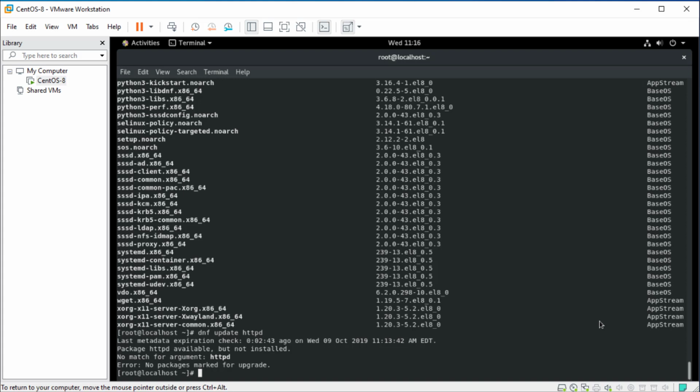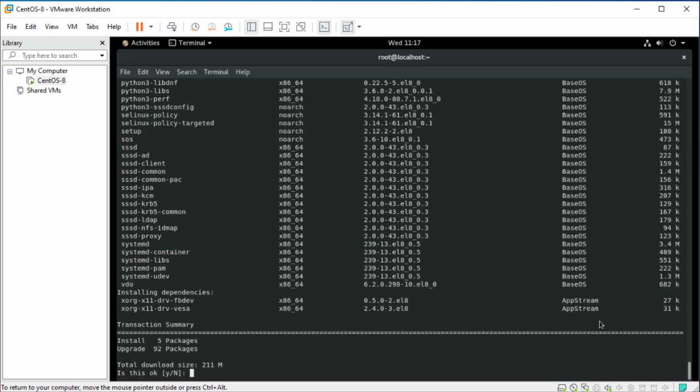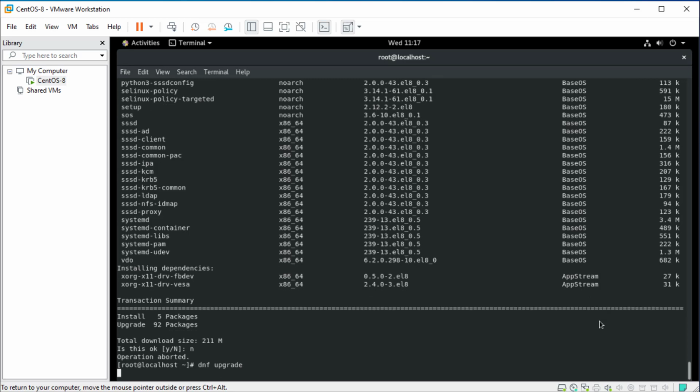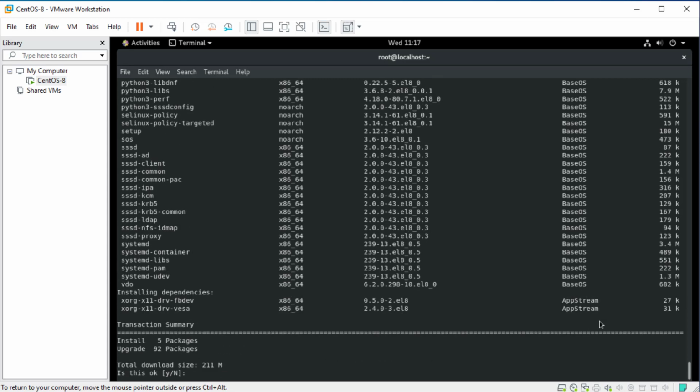If you want to update all the packages in your system, just like YUM update, in the case of DNF, you can always type DNF update. This will provide you the updates available to the existing packages of your system. Or you could type the alternate, which is DNF upgrade. And this will provide upgrades to all the packages and the system itself.